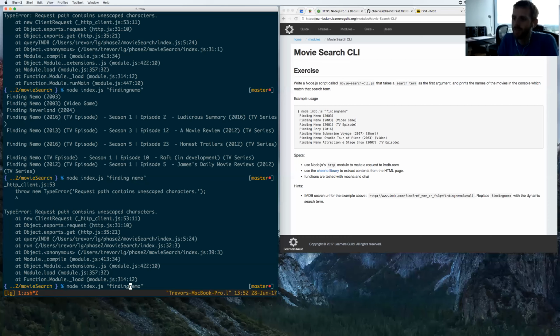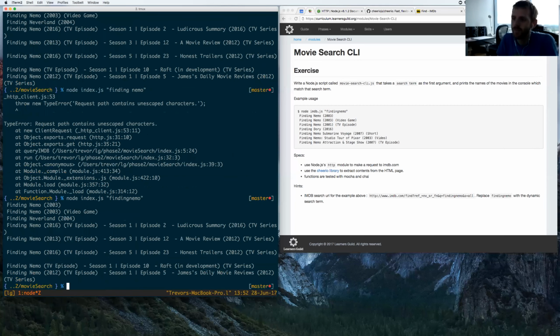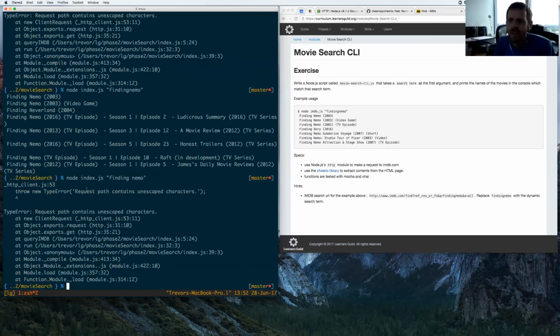Oh, I keep doing that. There we go. And that works. So let's see, where are we? Still left to do here would be to create tests using Mocha and Chai. And as you can see, we've got a little bug in here that if we try and search for something that has spaces in it, we get this error about unescaped characters in the path. So that's a problem that we would have to solve.